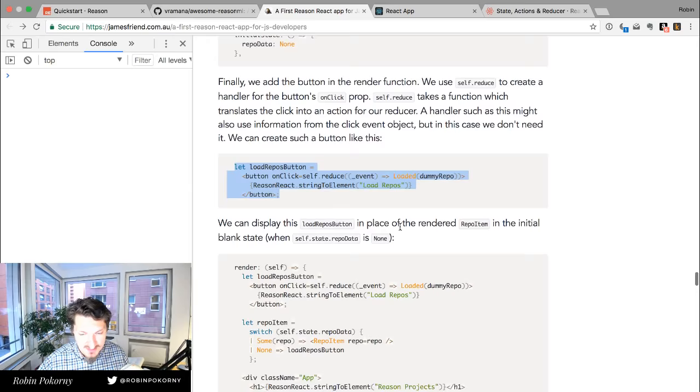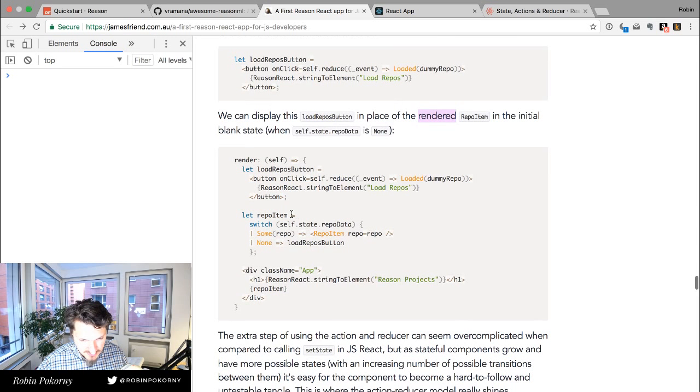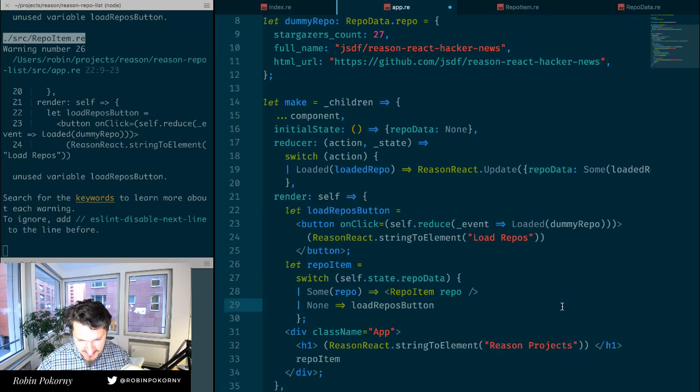That doesn't help much. We can display this button in place of the rendered in the initial blank state. Okay, so what we do, yeah, we edit this, and then here, instead of having the text, we just show this. It's a little bit clumped together. I would like to introduce more white space.